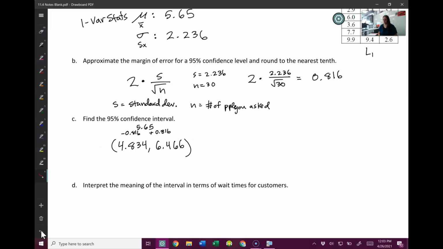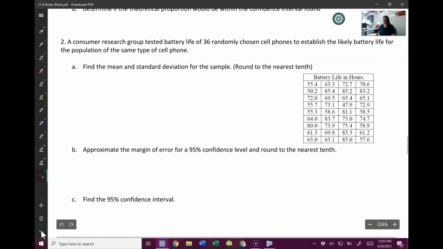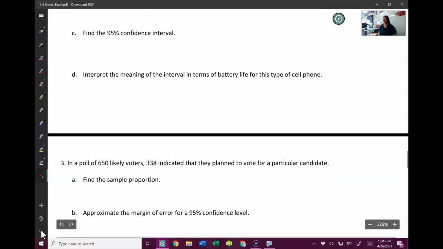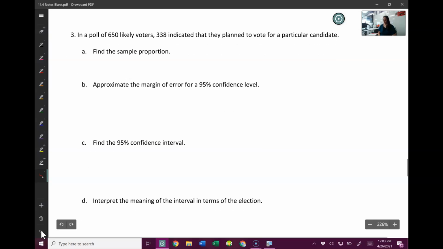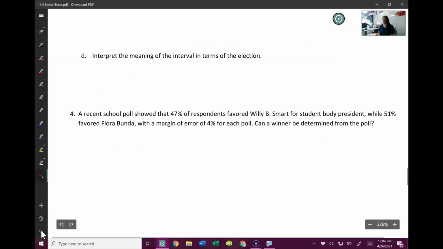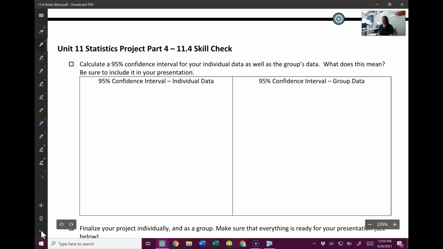That's what that means. So for your homework is 1, 2, oops, that was not all of 2, there's no all of 2, and 3. You do not need to do number 4. We're not going to worry about that one. And then for your group project, you just have to find a 95% confidence interval for your individual data and for the whole group's data. And then you have the rest of class to start finalizing your project and get ready for your presentation. That's it.